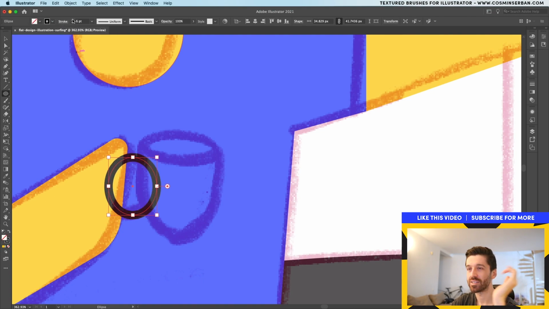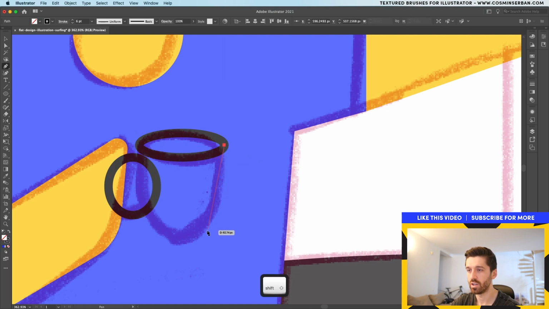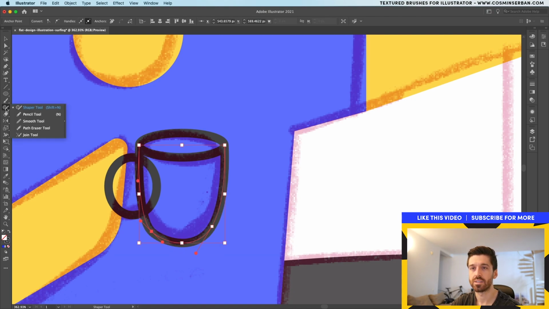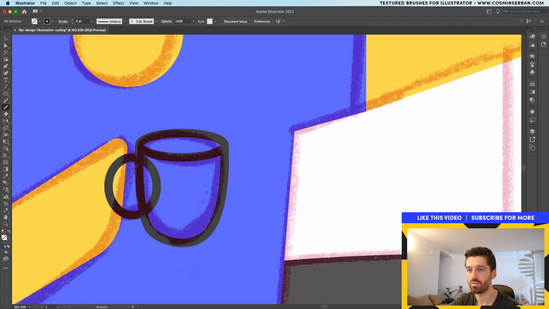Let's make it 6 points and this would be the cup holder, and then we would have the actual coffee mug over here. Switch to the pen tool to actually create the shape of the mug. For example, I don't really like this curve. I'm going to use the smooth tool. It's hidden over here under the shaper tool. Make sure to select it, go over it a couple of times till you get something that you're satisfied with.